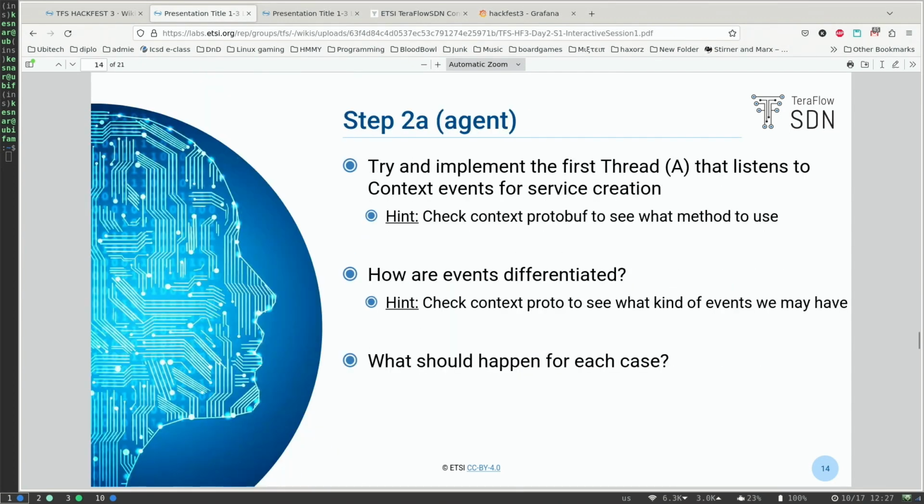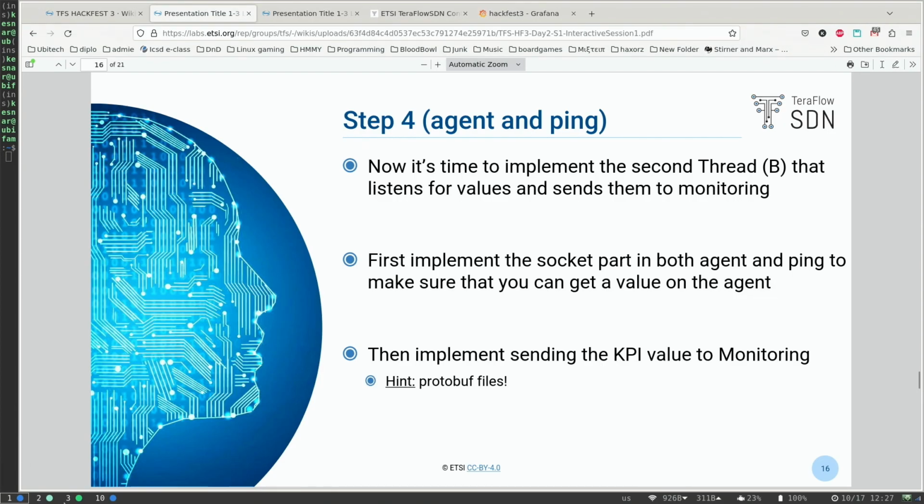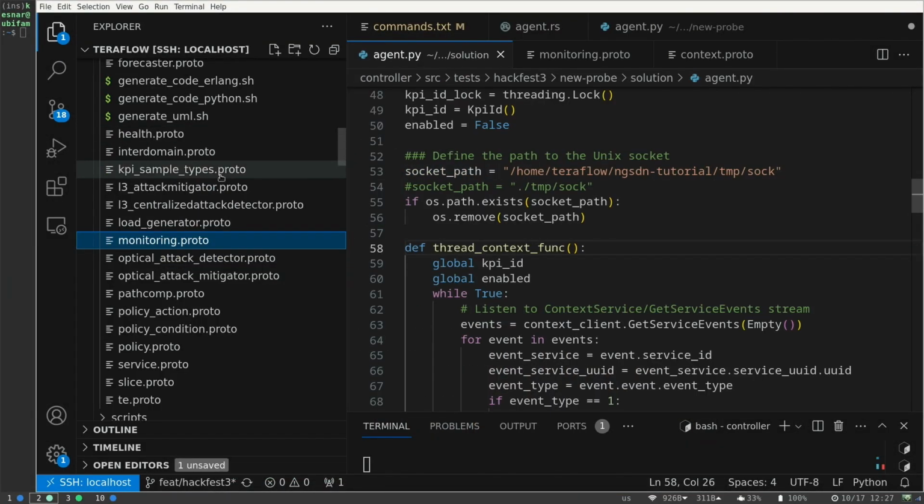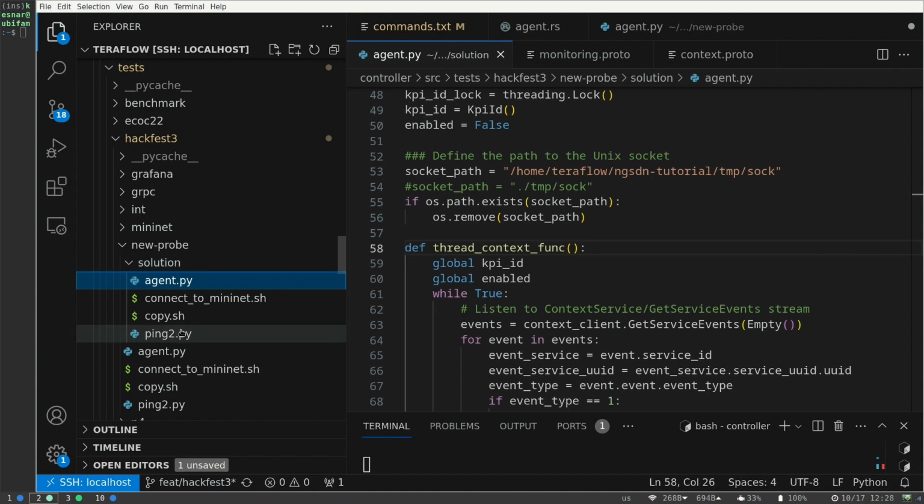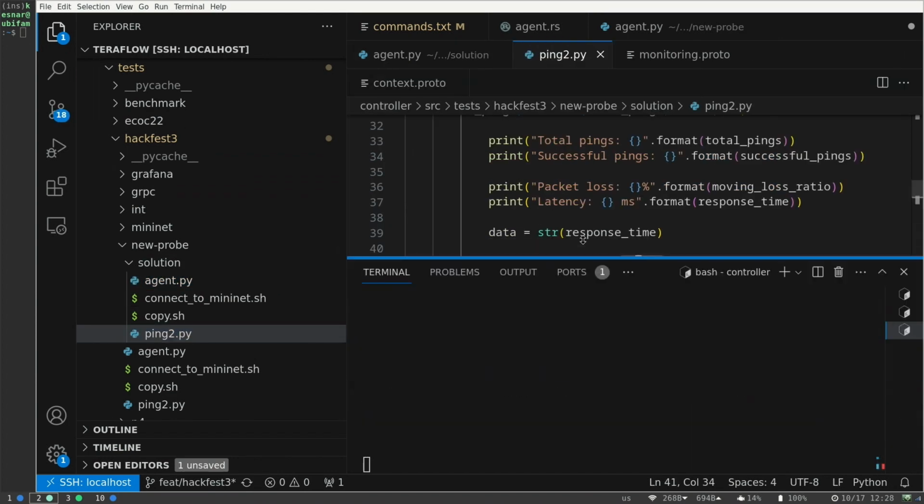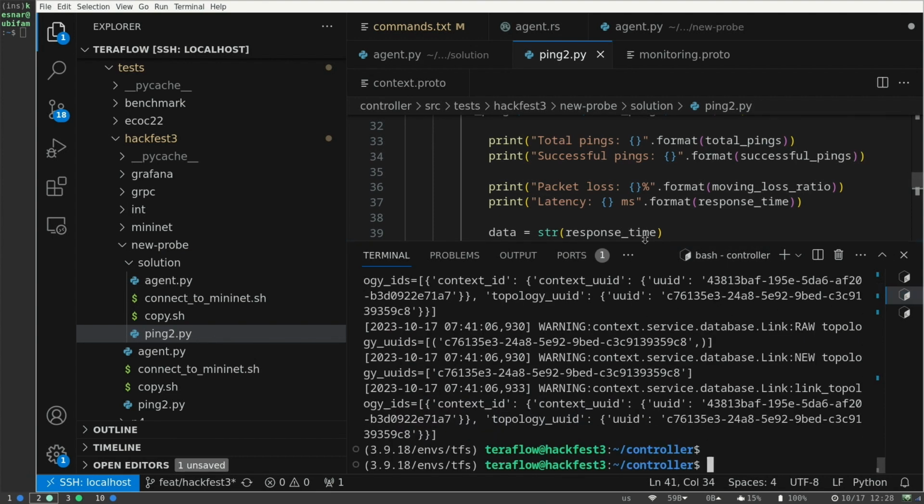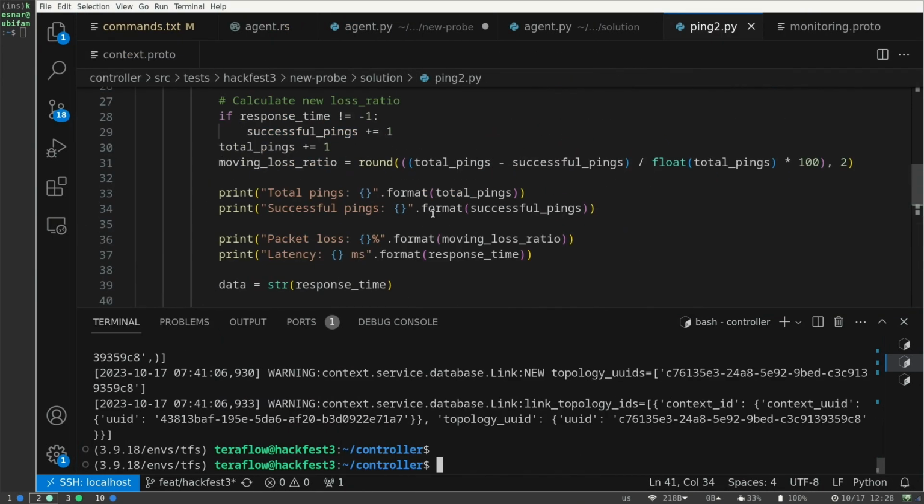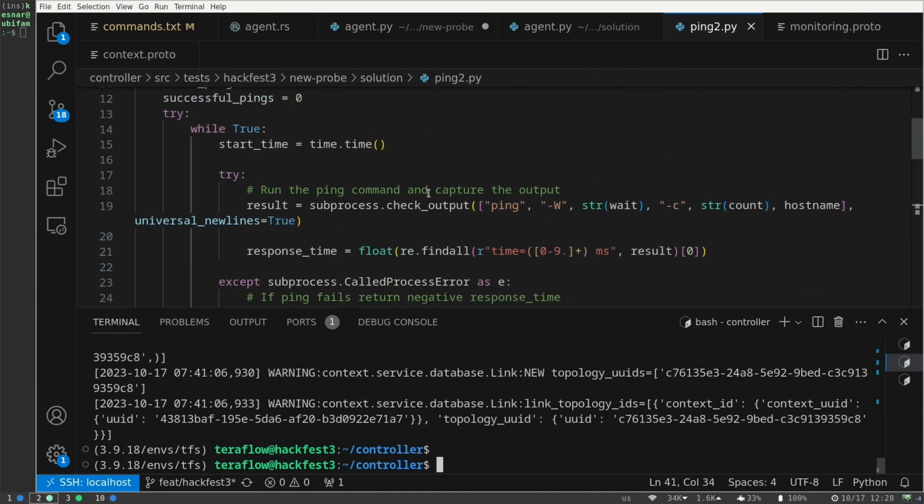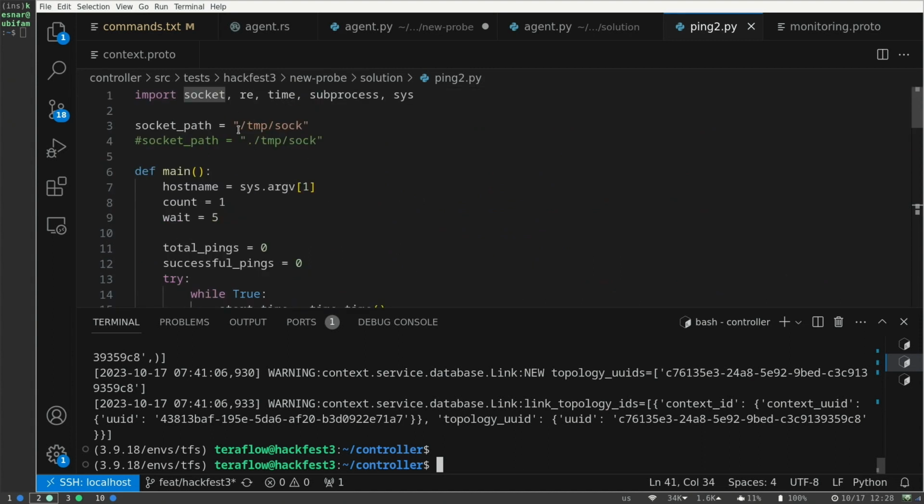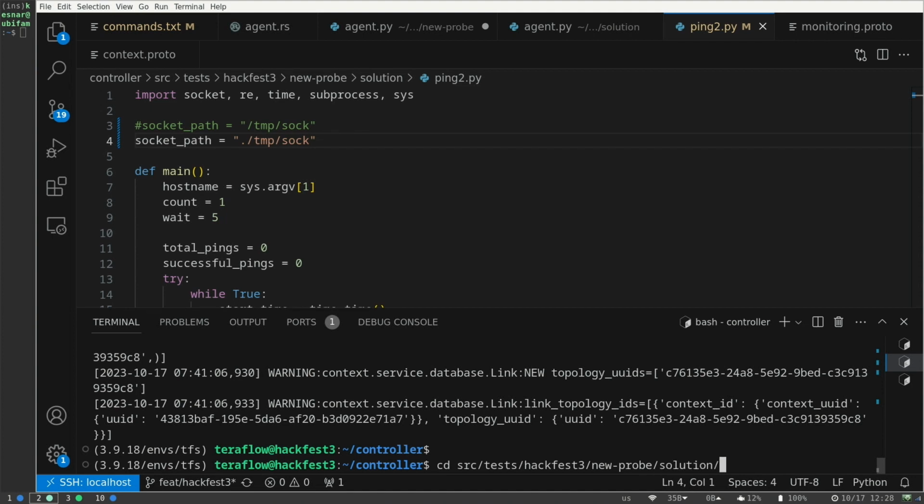Okay. So you can take the ping solution, so the ping 2, if I now run, for example, the ping solution, give me a second. Okay. I will explain to you why I did that. Test 3, Hackfest 3, improve solution.